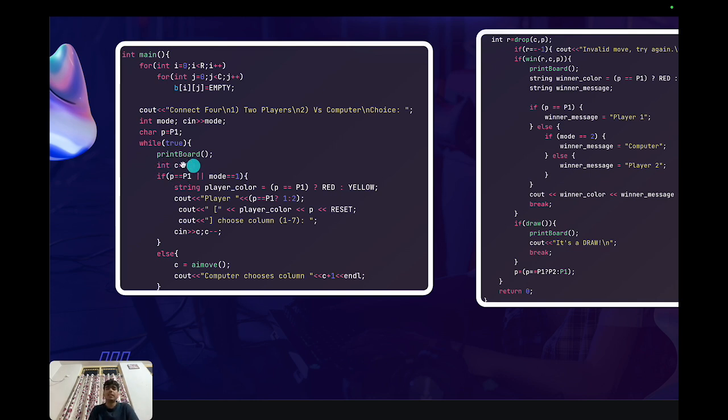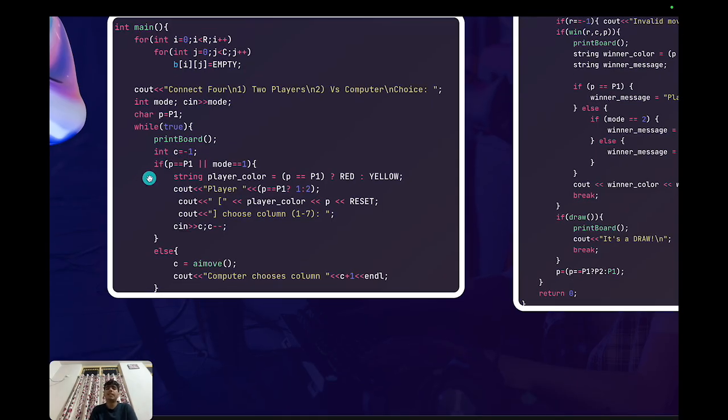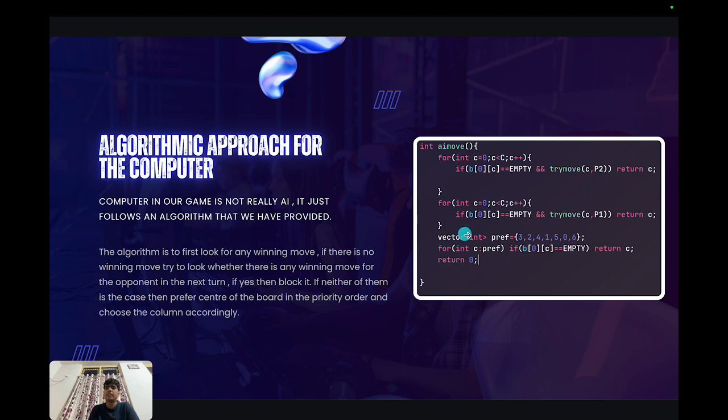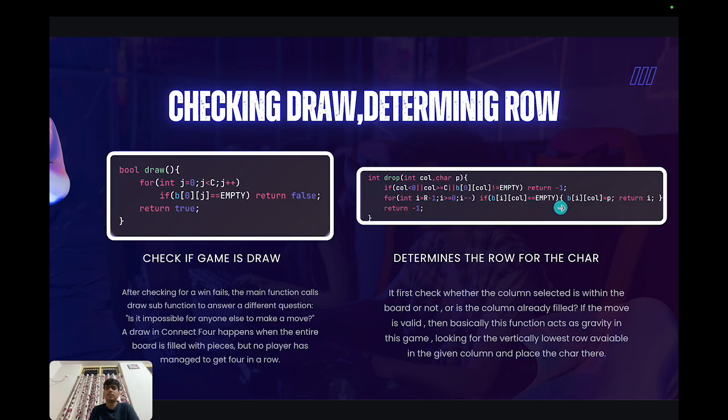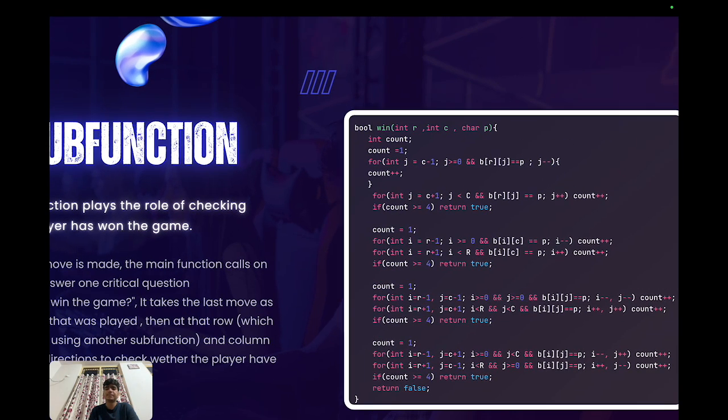We are initializing the column in which the character would be placed. I'll explain it later, but we are initializing it initially to -1, and then we are saying if P equals to P1 or mode equals to 1. The equals to means, first of all, if I have not told you earlier, there were many instances of equals to. I may not have explained it earlier, but I'll explain it here, right?